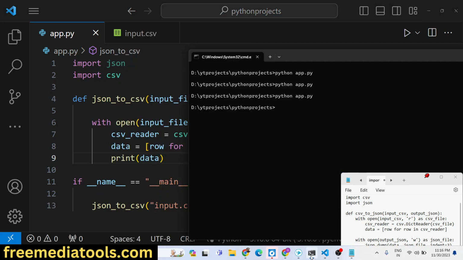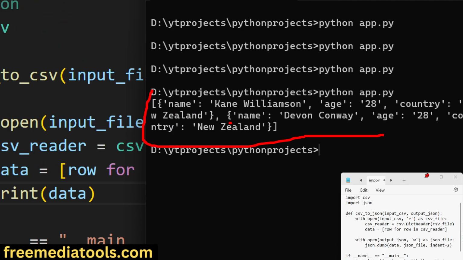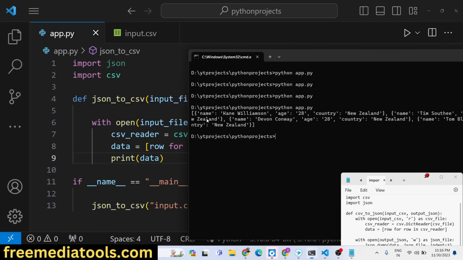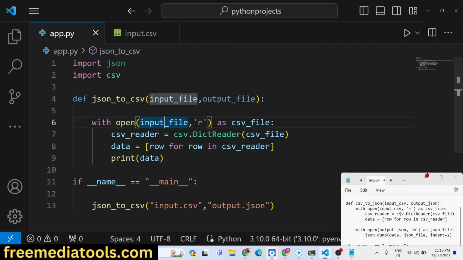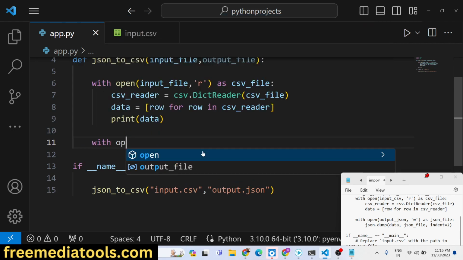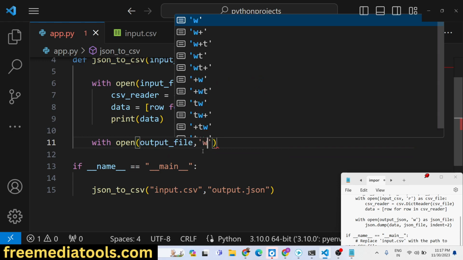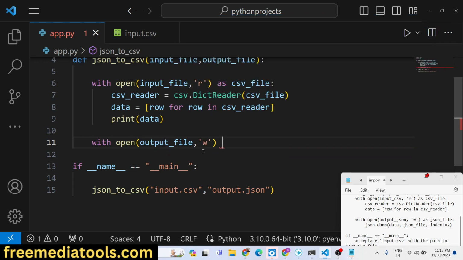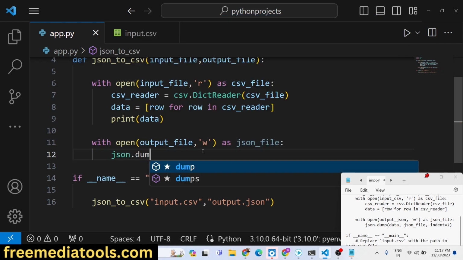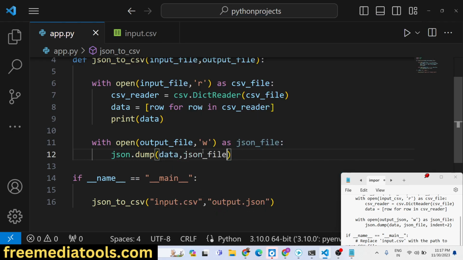If you try to print it out, if I run this script, you will see all the data. If you see, guys, it is basically printed out as an array of objects. Now we simply need to write this data in a JSON file. So what I need to do right here, again we will use the open function. This time we will provide the output file path, and we will provide the write flag W as JSON file, and then we will use the json.dump method in order to dump the data inside a JSON file. So this will be JSON file, and the indentation will be indent 2.